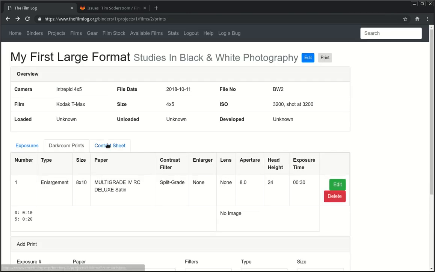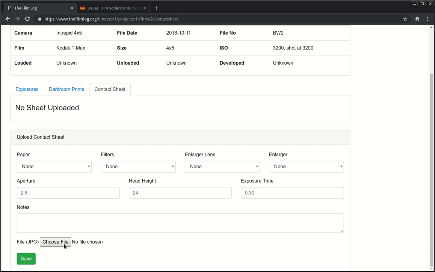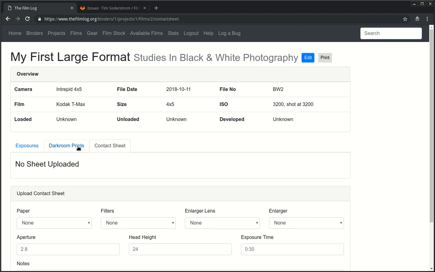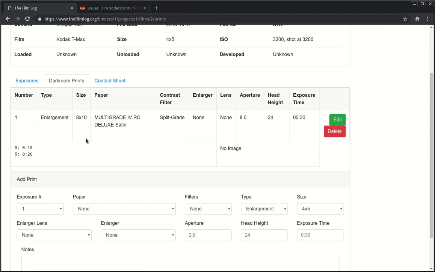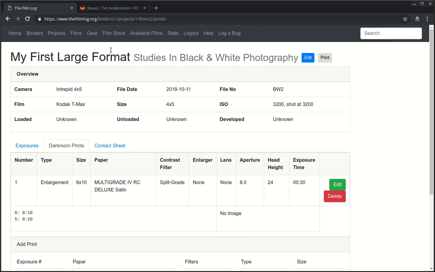For contact sheets, it doesn't work that way yet. You have to add the file when you create the contact sheet. That's technically a bug. I just haven't fixed it yet, but you could kind of do the same thing here. So if you're a big fan of analog contact sheets, you can log all that here, and then you have a nice reference of all your negatives, and that's pretty cool, I think. So that's kind of how you do darkroom prints. I kind of glossed over some things, but hopefully you get the idea.